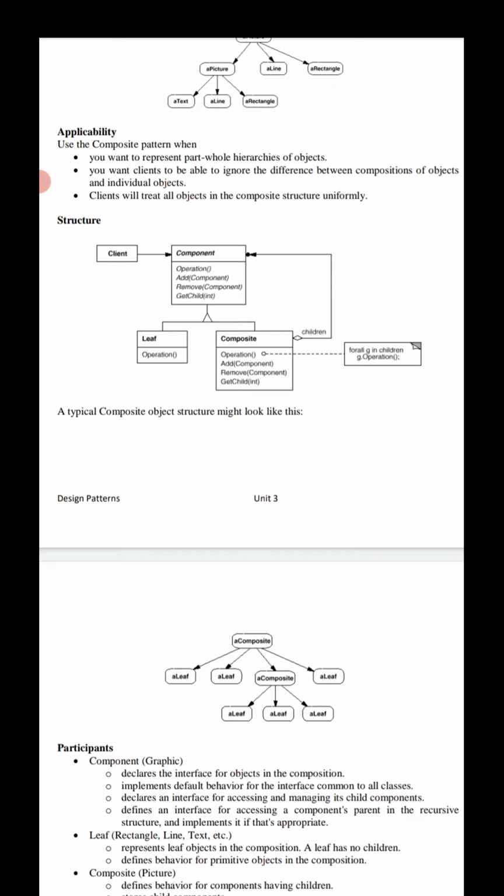Here, the composite class is very much related to the component class. The composite class should be responsible for its children: for all g in children, g.operation. This is the structure representation of the composite design pattern.